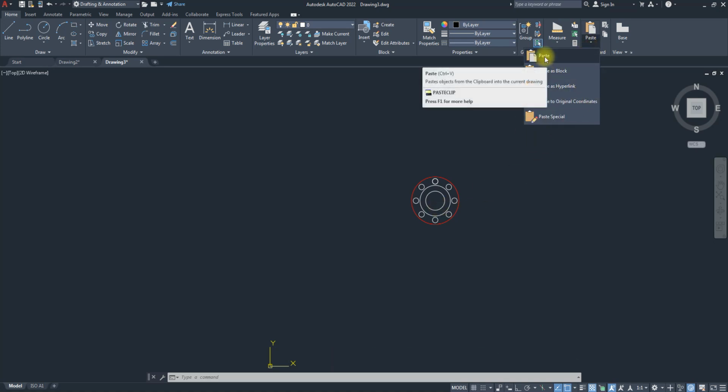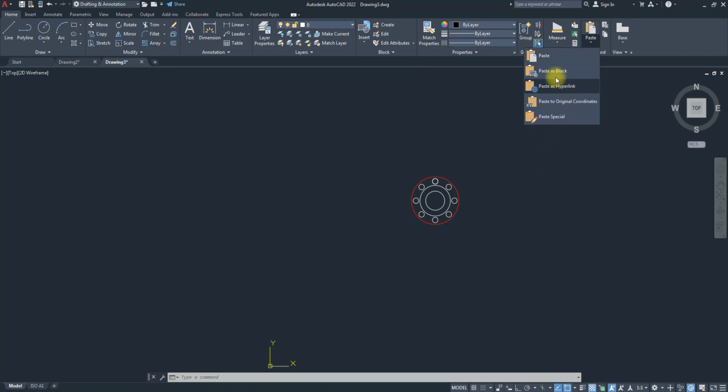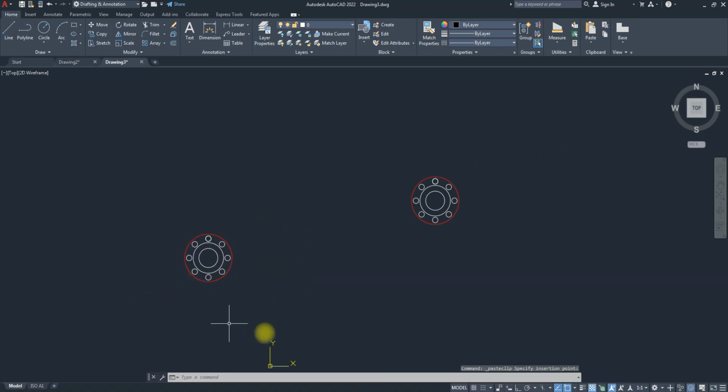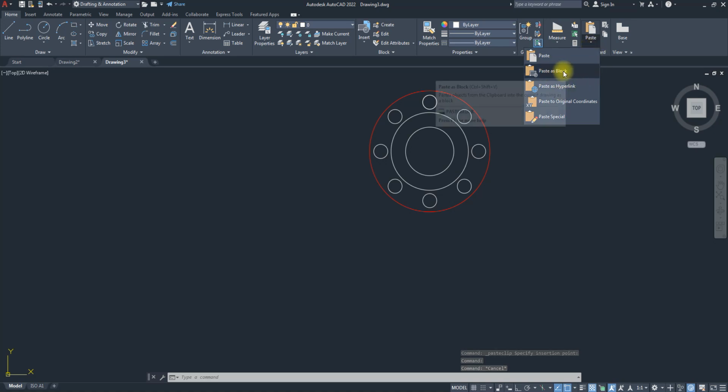Then I have the option to also paste. This paste will allow you to pick where you want to put it. That's why I didn't talk about this first. So if I say paste, can you see? It's going to ask me where I want to put this. So I can say, okay, I want to put it here. Now, when you use this paste, you still have the option to select the individual objects, right? Okay. Then you have another option to paste as a block.